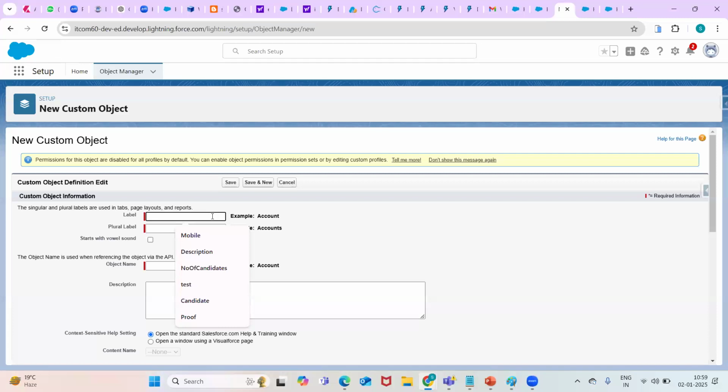I'm adding the custom object candidate. Okay, the object name is candidate. Now I'm explaining about the recruiting application. Recruiting application means you have an organization and you require 100 resources for different technologies: developers, senior developers, leads, and a few managers also. You are hiring those candidates, so for that, candidate information we have to track.